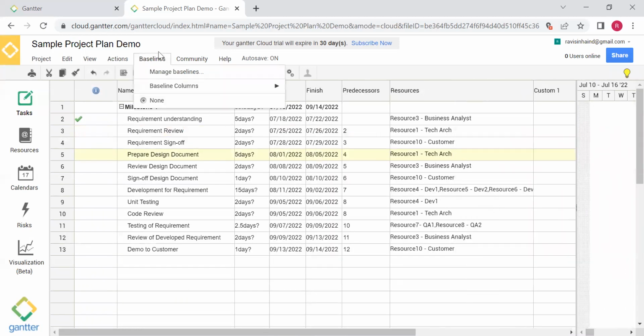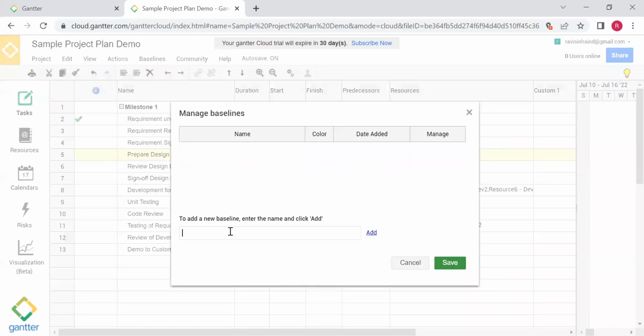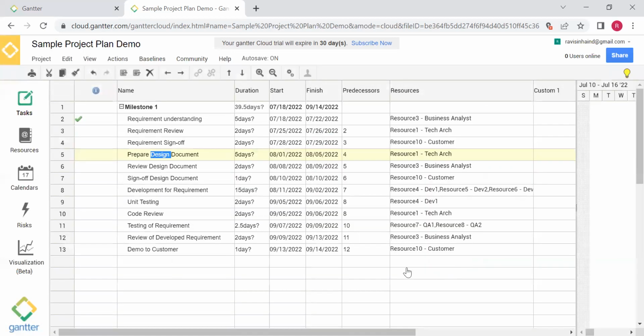So you can also create the baseline. Go to manage baseline and you can add the baseline. So 16th July, when you created the plan, you can add that baseline. And you can add the color also, so that you can see the baseline and differentiate it, right? So now this is a baseline. The project plan which you created today, this is the baseline of the project plan.